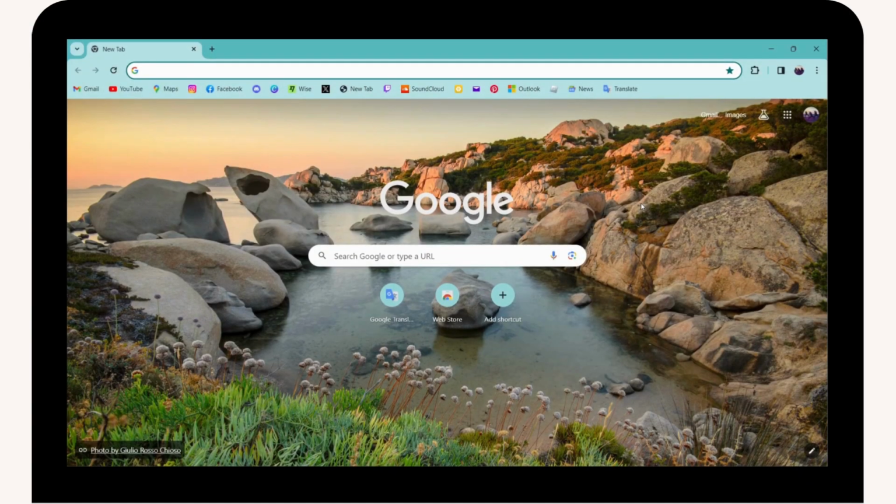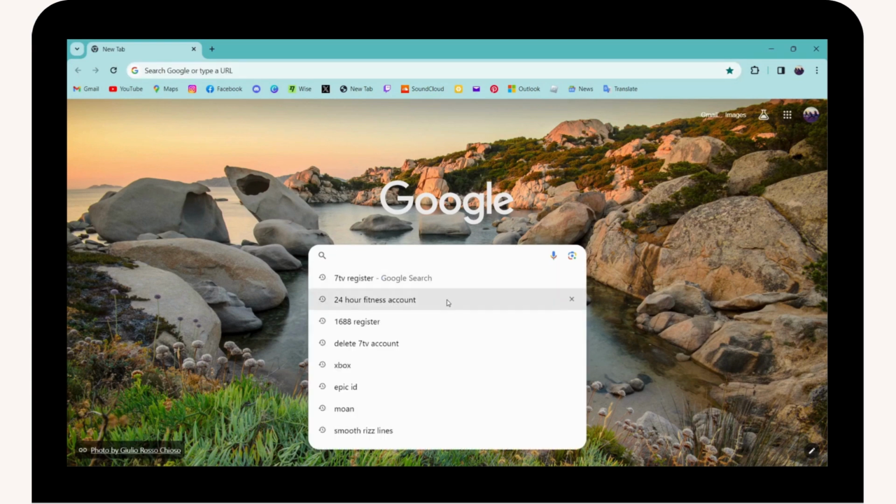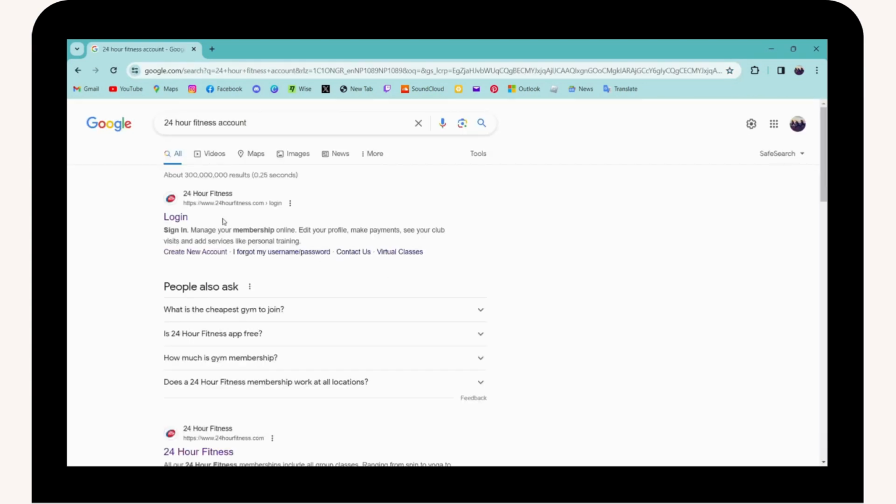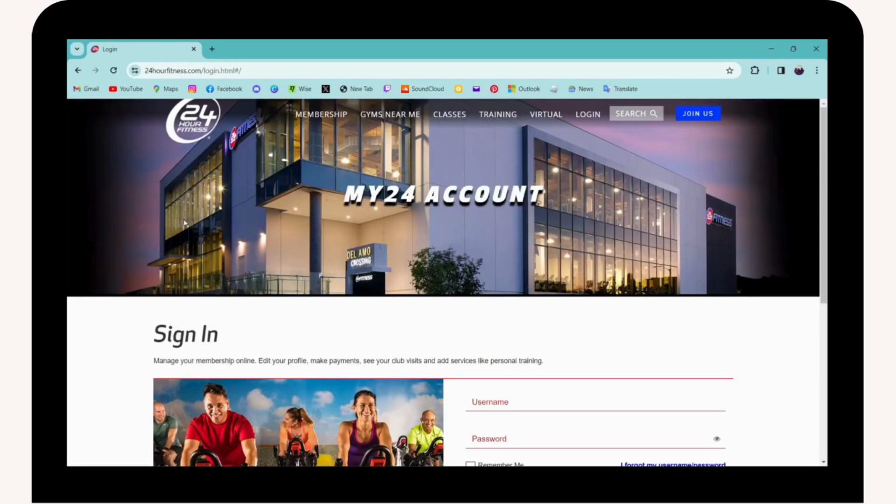So if you want to log into 24-hour fitness account, then first of all you need to open up a browser and then go for the search bar and search for 24-hour fitness, and then go for the first search, which is login, and now it will automatically take you to the sign in page.